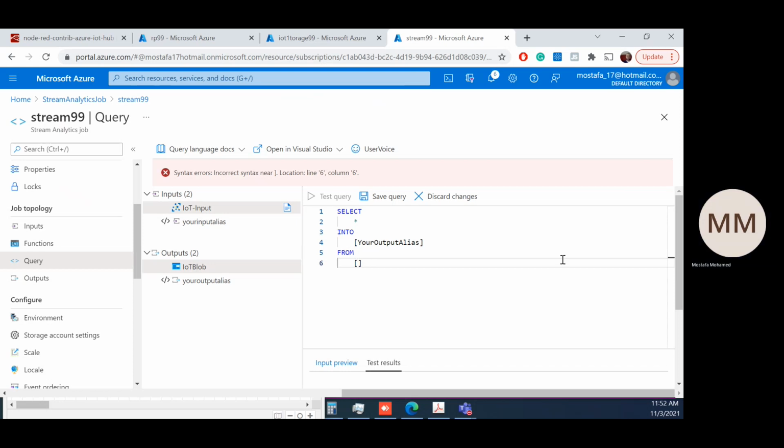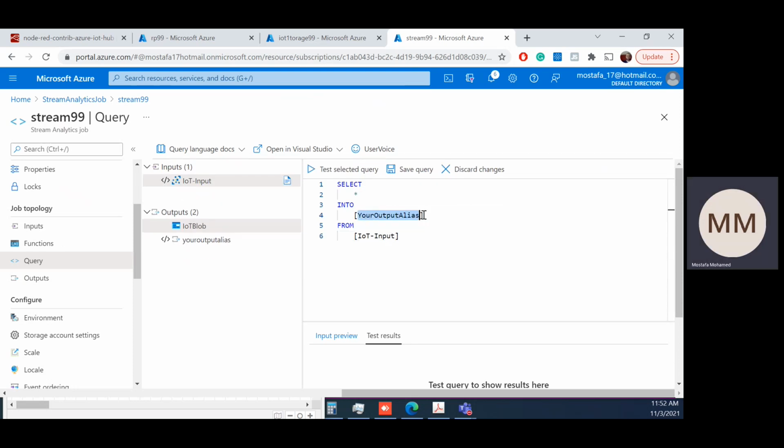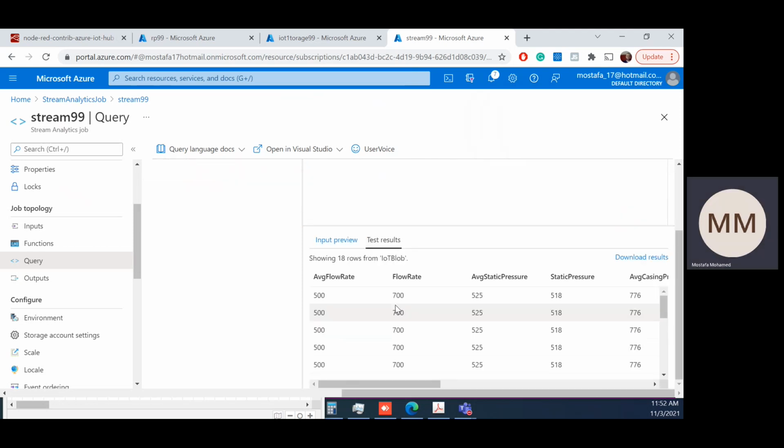Let's write it. And this one is the output. It will be IoT Blob. Okay, so the input is IoT input, and this is the IoT Blob, the aliases we just created here in the input and output. That's it. Then we can save query, and let's test query. Okay, looks like it's working.